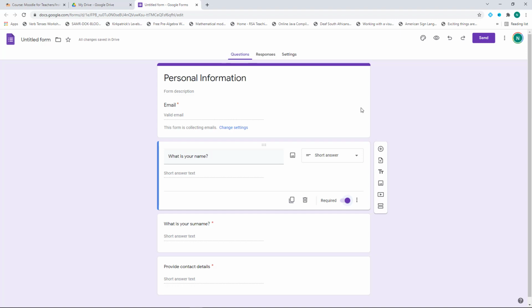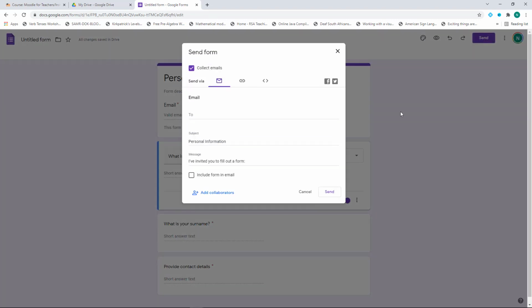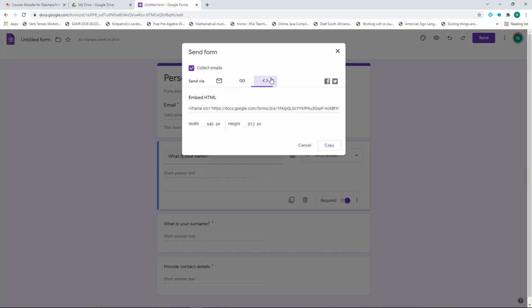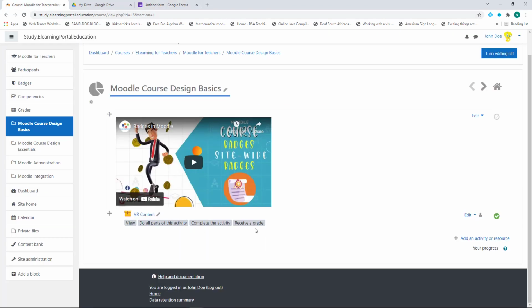be embedded within our Moodle course. So let's click on Send, and then next to Send Via, we'll click on the embedded code there. And we'll copy this code here. So let's click on copy, go to our Moodle site.